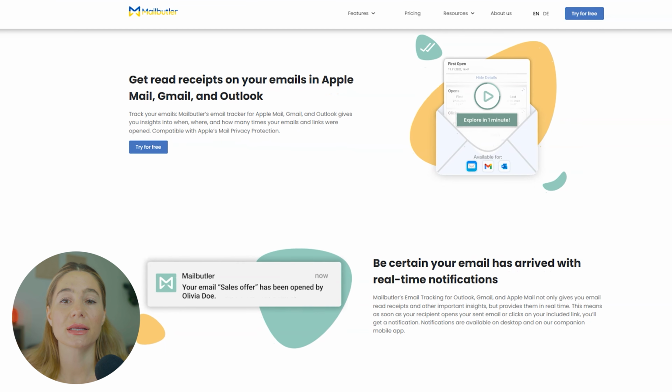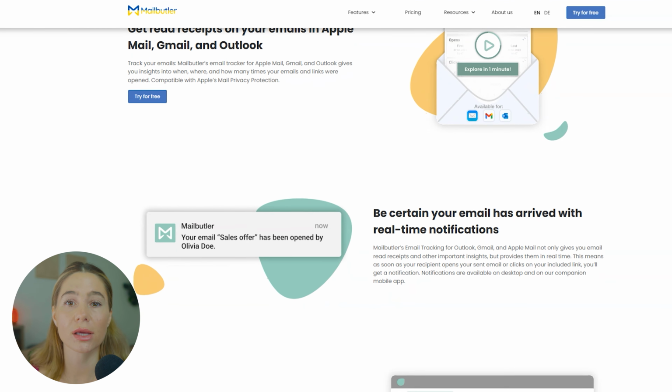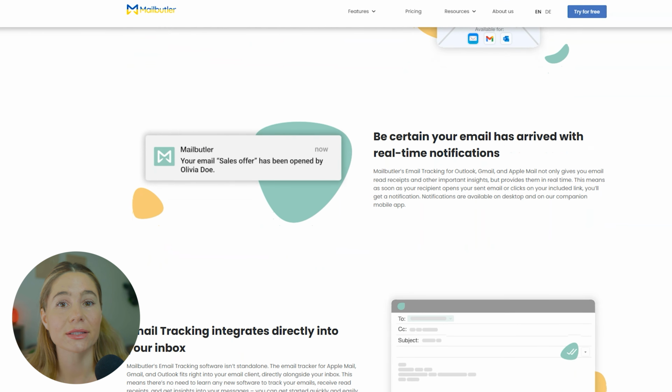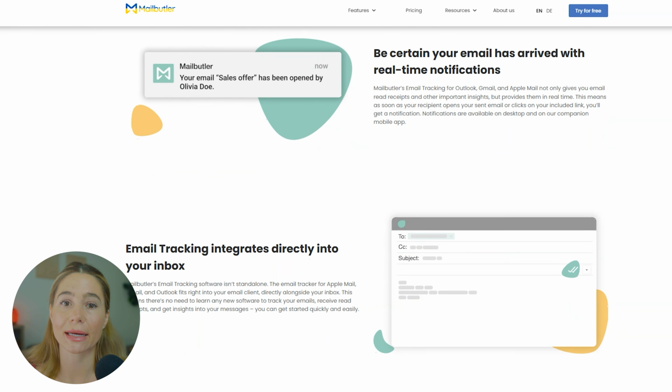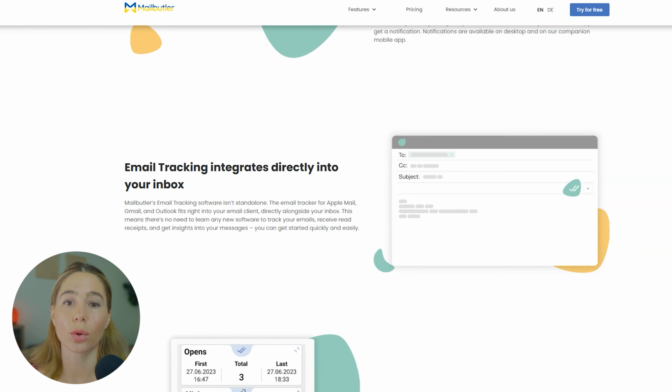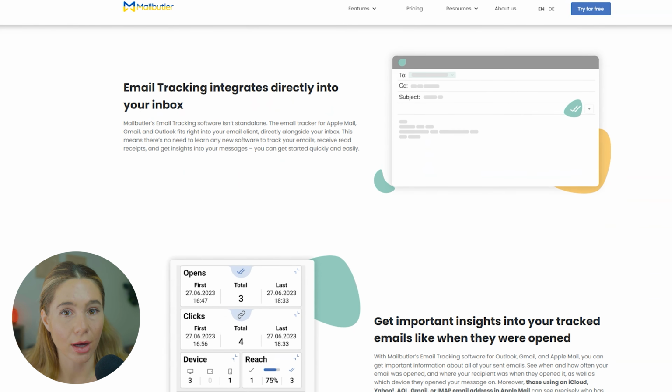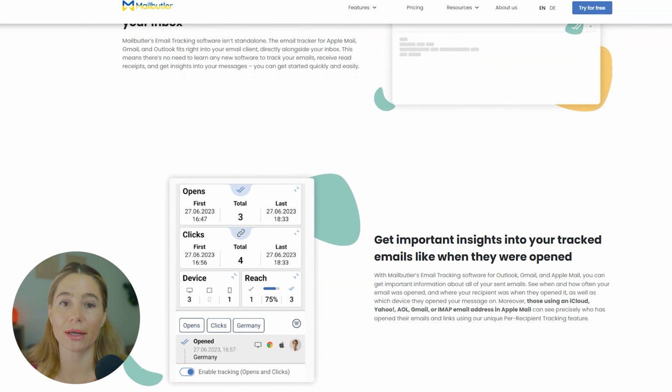So let's break down the key features of each, starting off with Mailbutler. The first thing people usually love is the email tracking. This lets you see when someone has opened your email or clicked on the link inside it. So if you're following up on a pitch or waiting to hear back from something important, you're not left wondering whether they even saw your message or not. You get clear info right in your inbox.